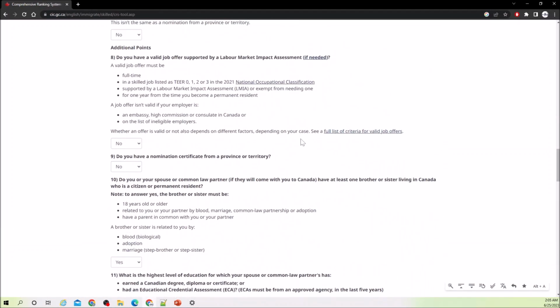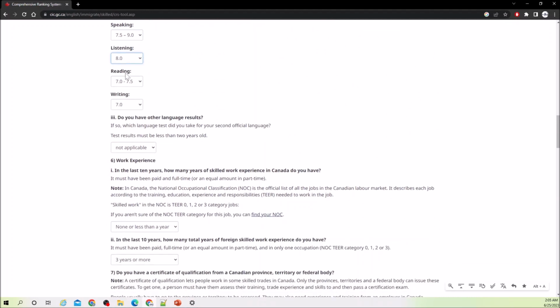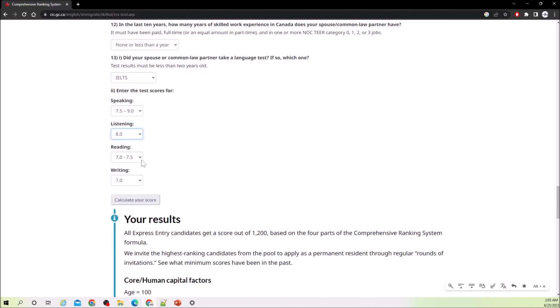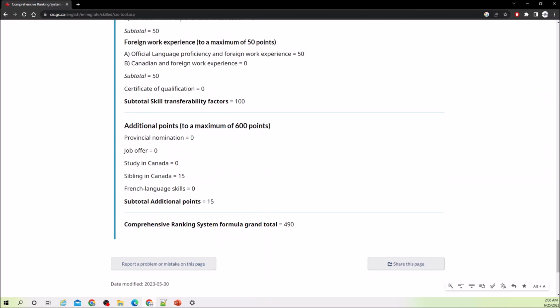Okay, if you can assume that speaking is 7.5, listening is 8, which is average possible score. This is 7.5, this is 7, and here listening can be 8, and if you calculate your score, it is around 490, which is an awesome score. And with this 490 score, if you go into the pool, you would be invited in the first attempt, and then you just have to collect the documents and submit documents as proof.